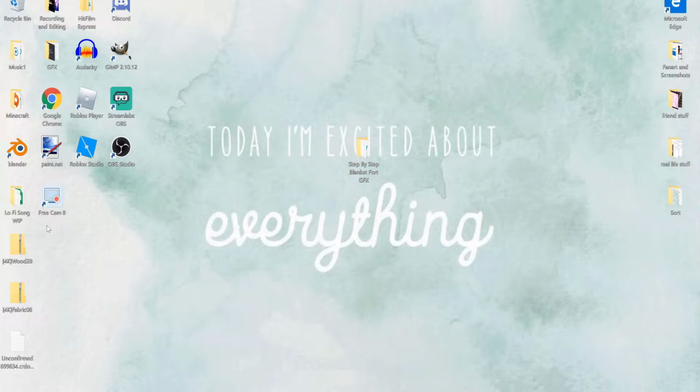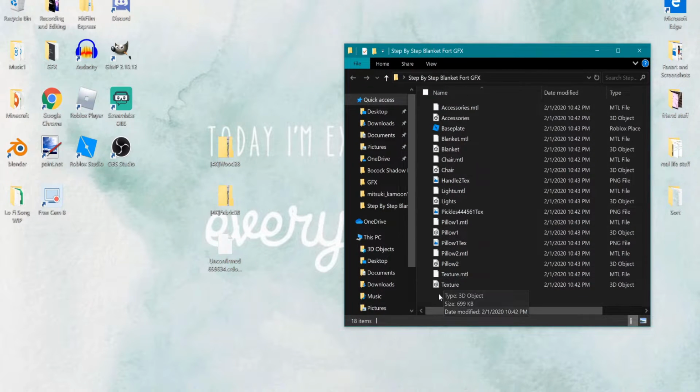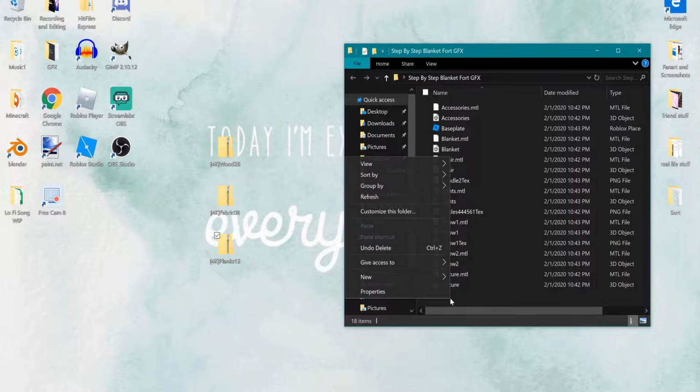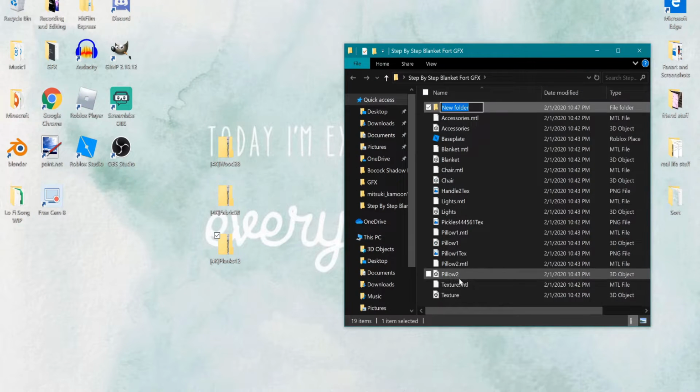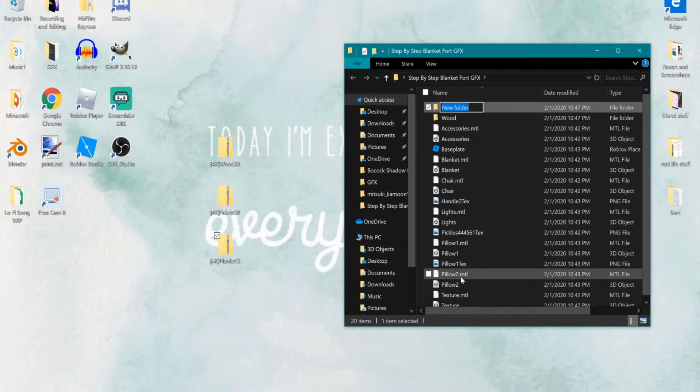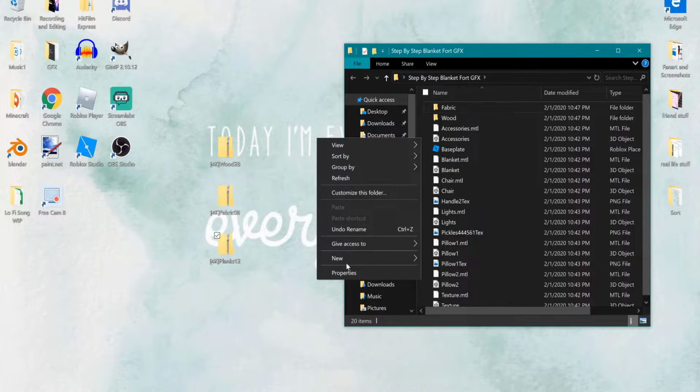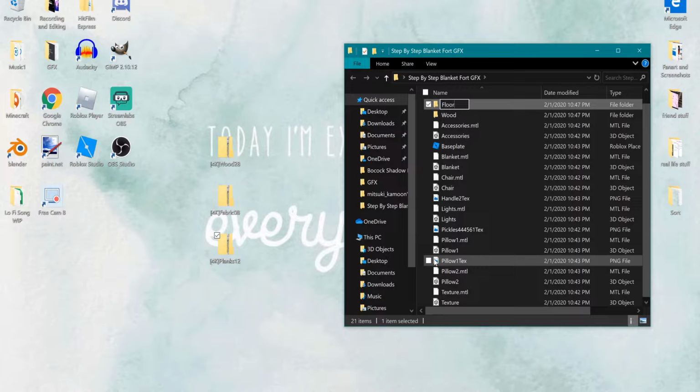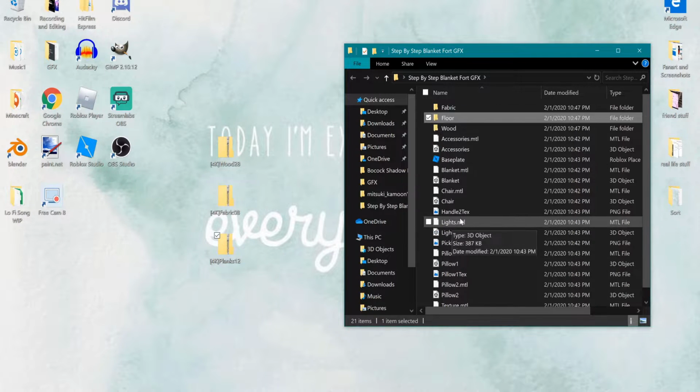So when you are done with that, they will all be saved right here, and what I like to do is open my GFX folder and make different folders for each texture. So pretty much what you are going to do is open the folder for your GFX, right click, new folder, and make a folder for each texture. So I have a wood texture, I have a fabric texture, and I have a floor texture, or my wooden planks texture. Just like that.